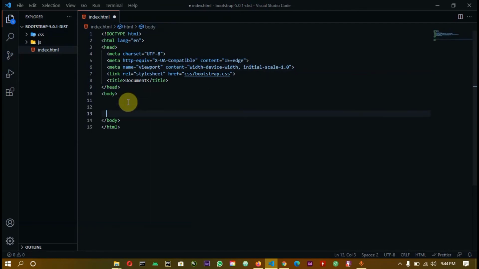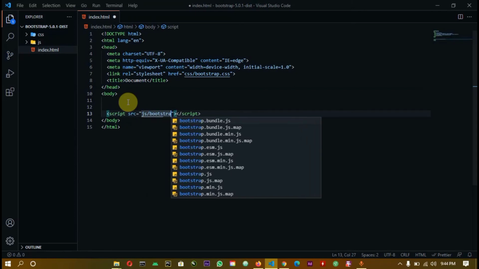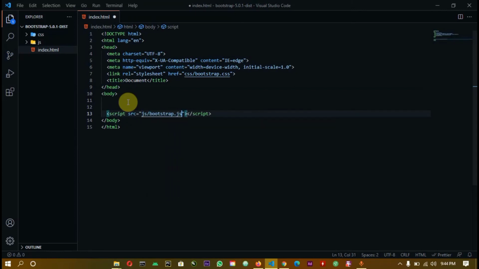All right, so in the JavaScript script tag, what we're going to do is write script, and come down to script source. Now the source is going to be js/bootstrap.js. That is what you need to know.